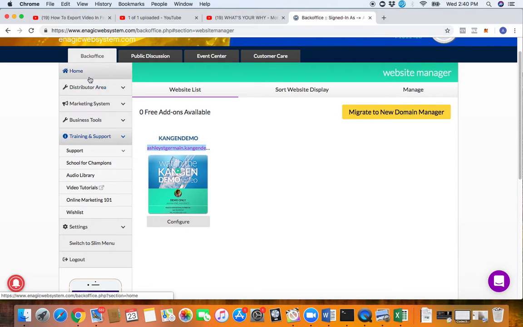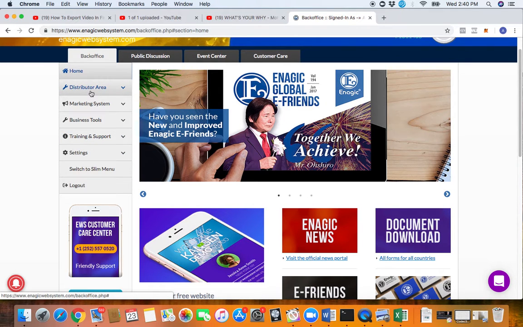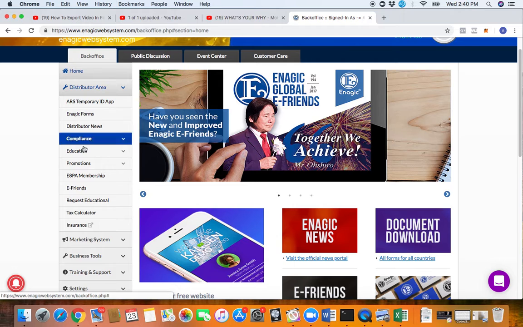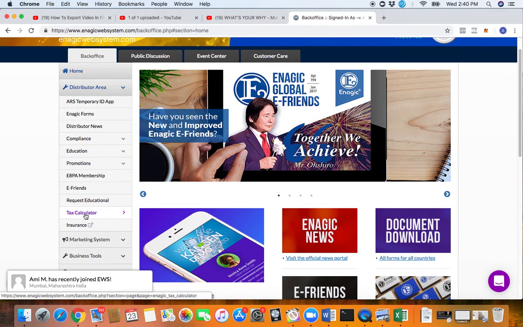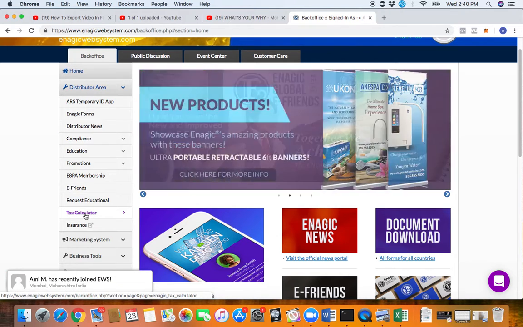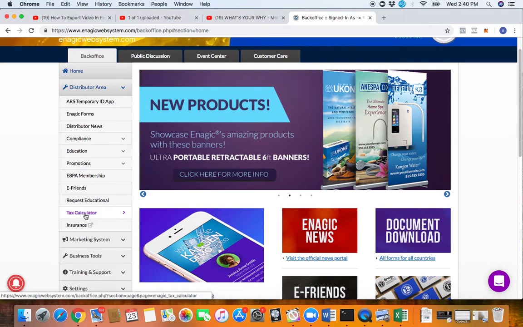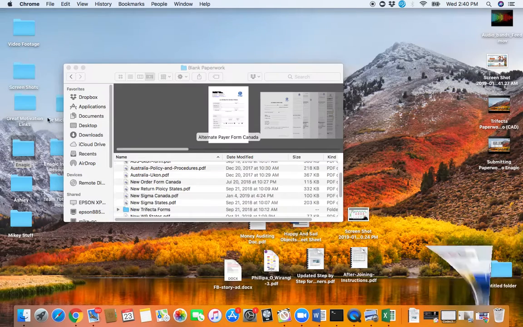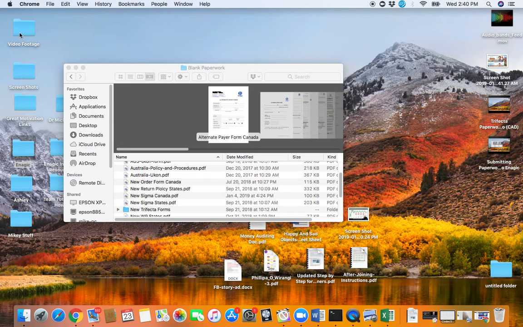The forms for sure. If you go to your home page here, distributor area, the Enagic forms and the tax calculator is by far the ones that I use the most of. So just so you know that it's back here, and then you can make your own file on your computer right in here. Like I was saying, just put something here and then you have all of the forms ready to go. So it's super easy to send a package to your new buyer. And then you can also send them the link that I made for everybody with a tutorial video on how they want to fill out their paperwork properly.